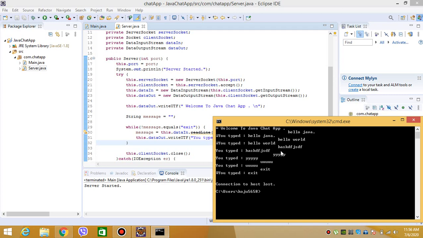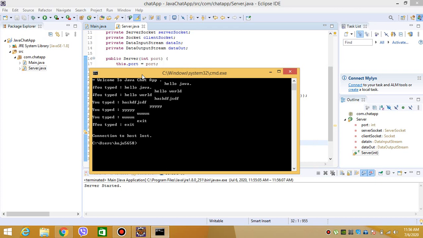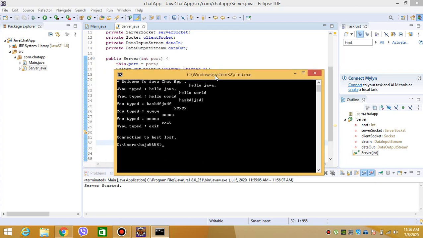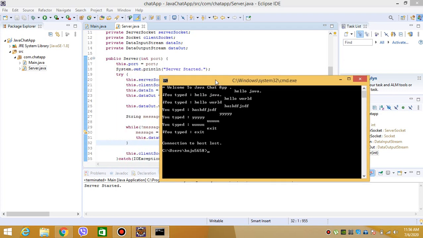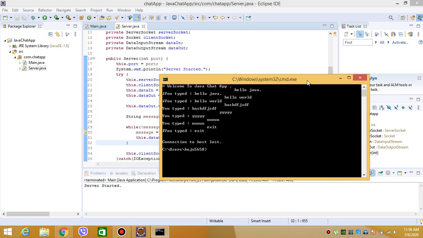Okay, this is how we created a chat app with server to client connection. In the next video we will allow multiple users to get access. We will create it so multiple users can access the server. In this case, only a single user can access the server at a time.